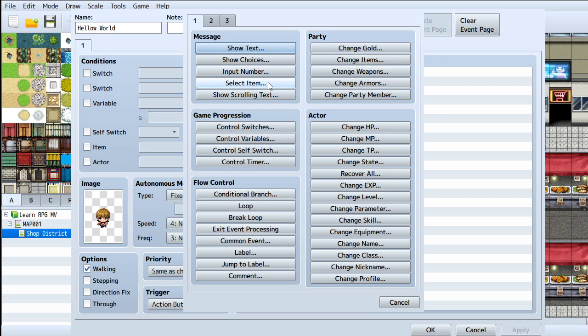We have select item. Now, I don't usually use this one. That's up to you guys if you want to check this out. Show scrolling text. This text will scroll upward, bottom to top. Game progression. That is another big part of the game. You want to progress the game in a way. And in the next episode, we're going to talk about our game progression switches, variables, and self-control switches, as well as conditioning branches. We'll talk about those next episode.